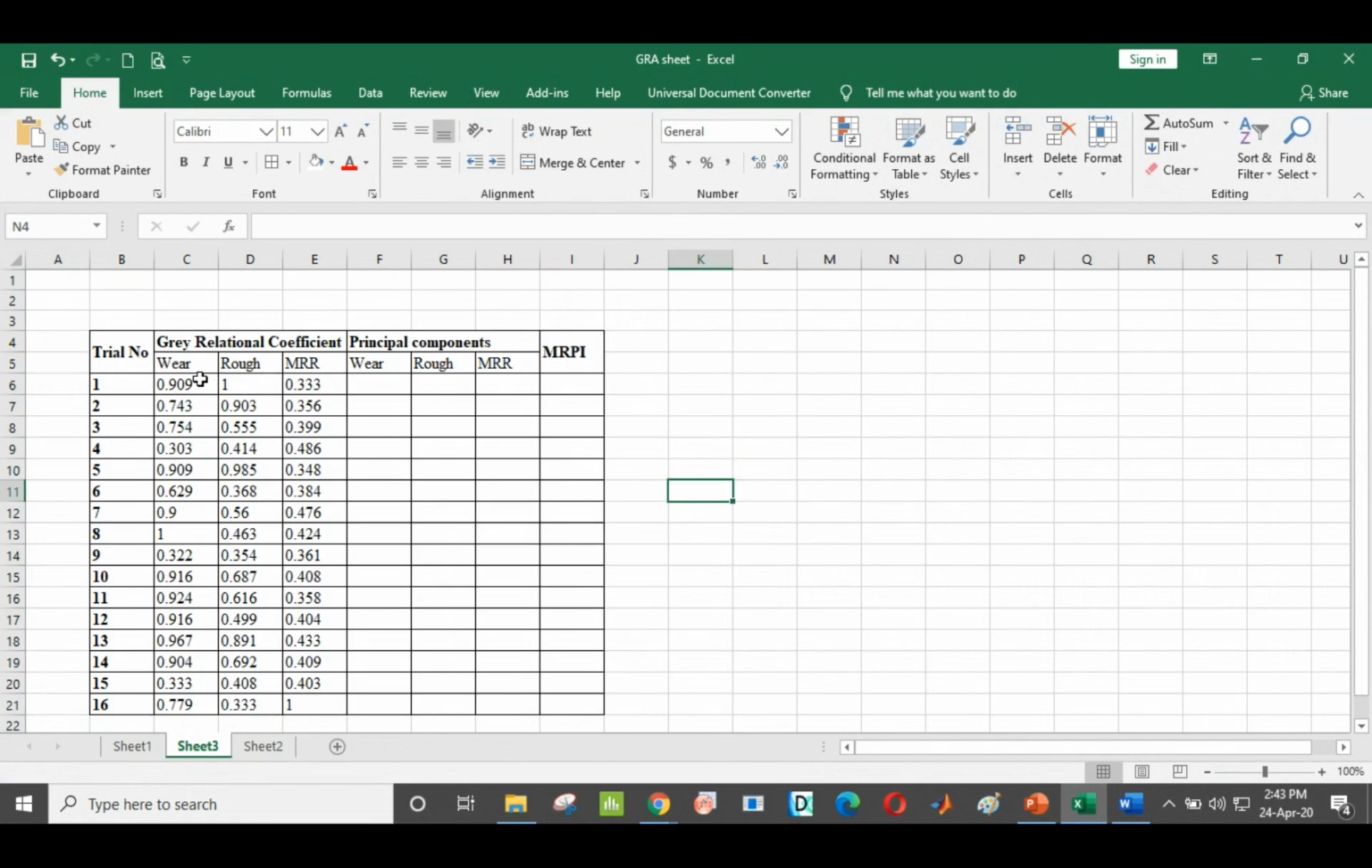In gray relational analysis, the final step is to determine the gray relational grade, and before that we determine the gray relational coefficient. By averaging the gray relational coefficient, we determine the gray relational grade. Instead of that average, which gives 33.33% importance to every output, we are going to give some weightages based on the principal components.